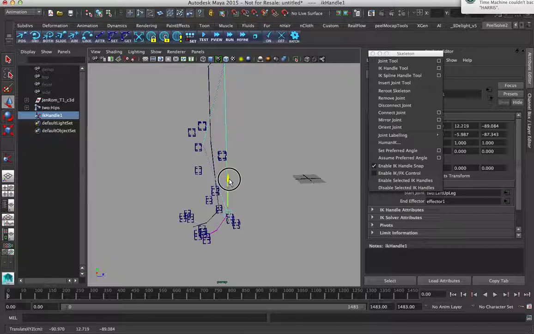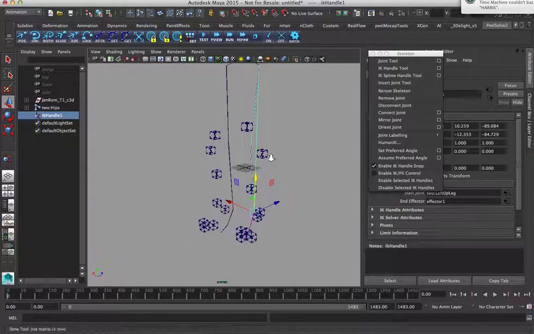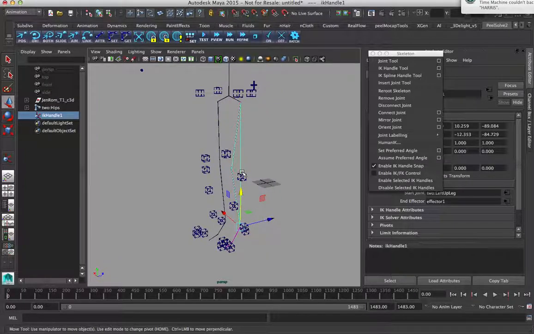So to get around that, you have to keep the knee bent all the time, and it makes your character look like they're constipated, basically. Makes them walk around with their knees bent all the time, and it looks a little odd. It's not very natural, and there's no solve for beyond full extension.